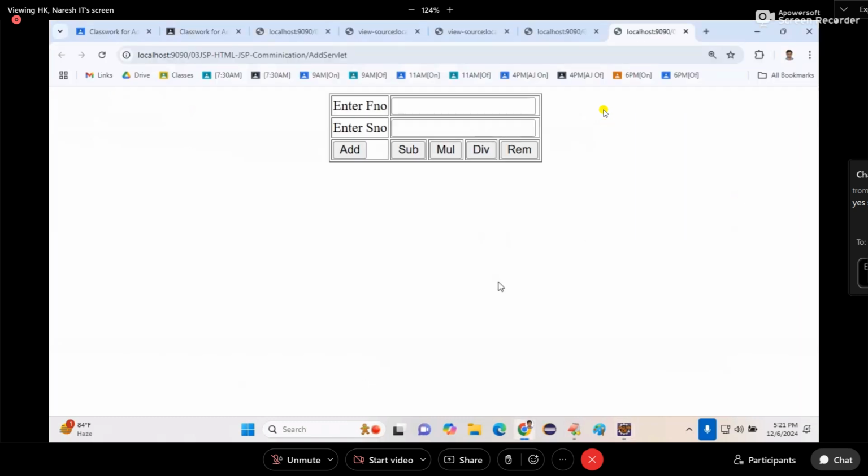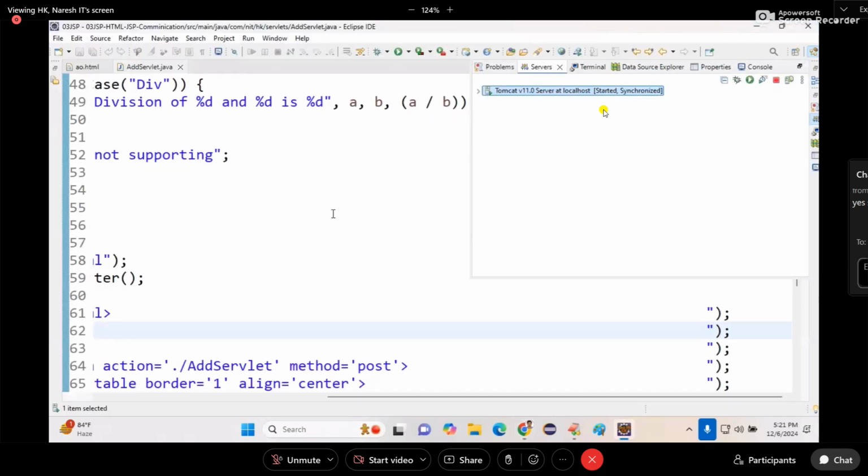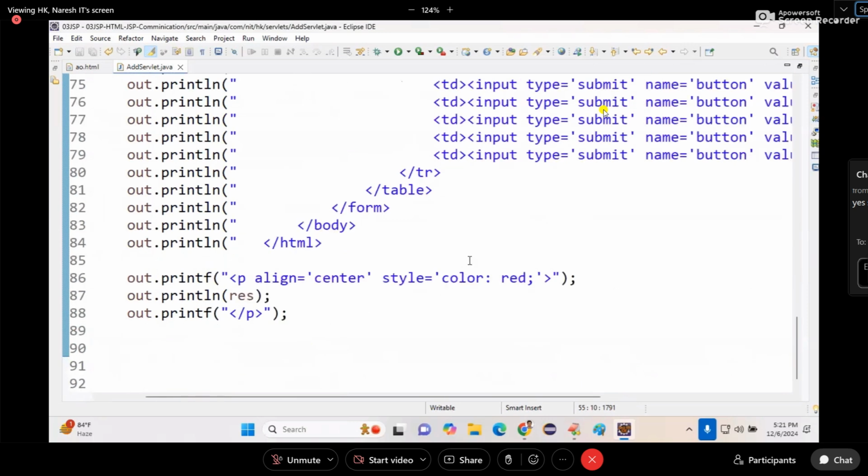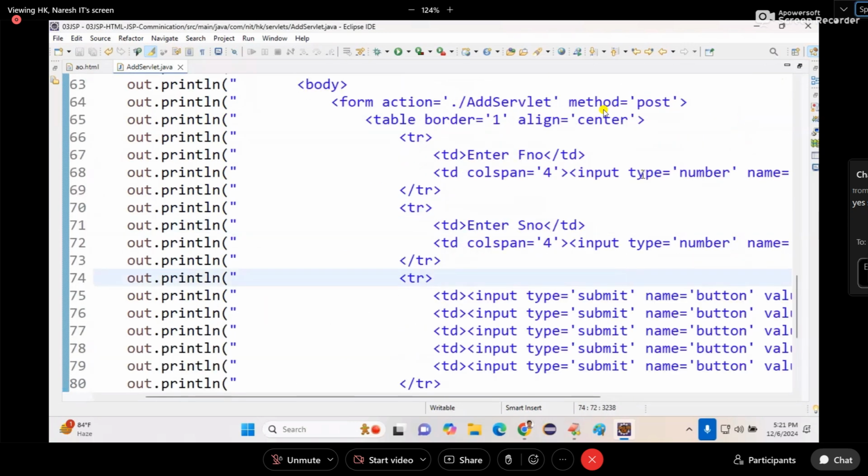Hey, what is happening? Huh? Okay, because of number, that's why null is not coming, huh? Every time my efforts are going to waste.